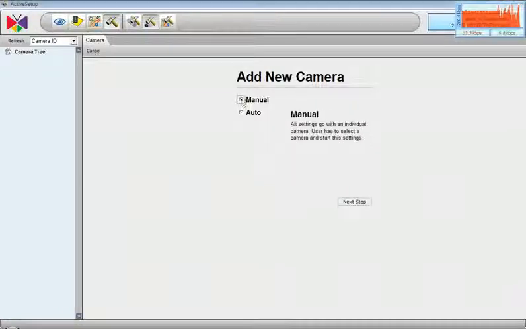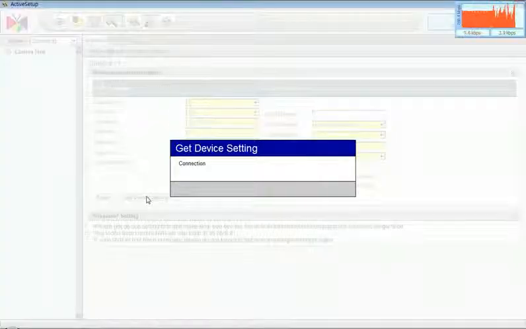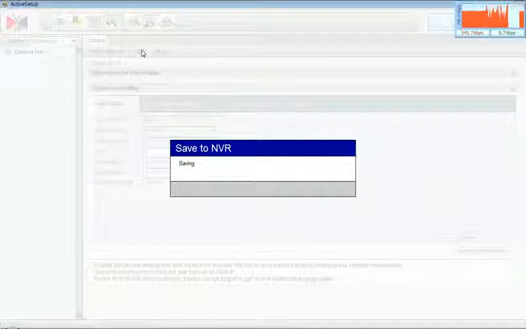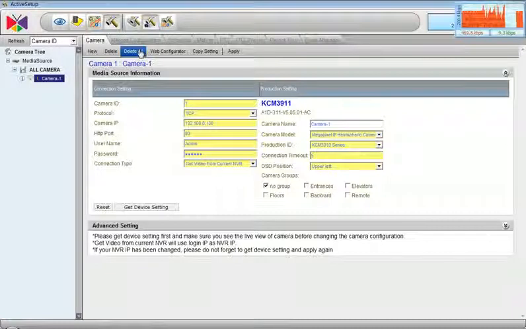So let's now move on to the NVR part, and we're going to add this camera there manually. It's very easy to do. The IP address for this camera is with a 100 ending, which is the default IP of ACTi cameras. By pressing the Get Device Settings, I will be able to get the live view from 3911, and everything else is there already. I don't have to change anything. I'll just press Apply now for this channel, and that should be it. It is now saved to NVR, and I will be able to move on to the live view page and be able to see the stream from KCM-3911.